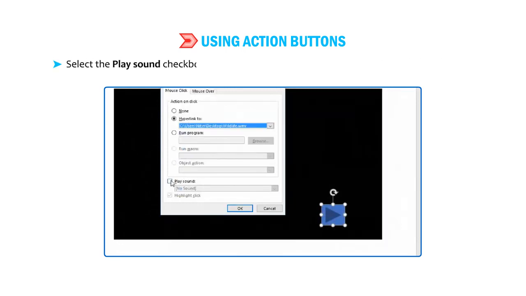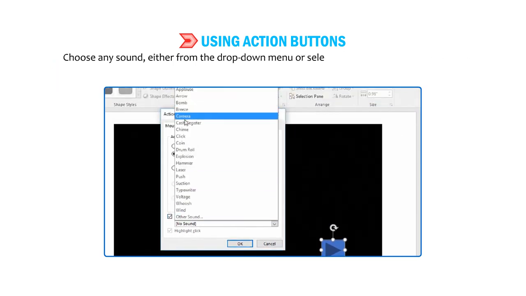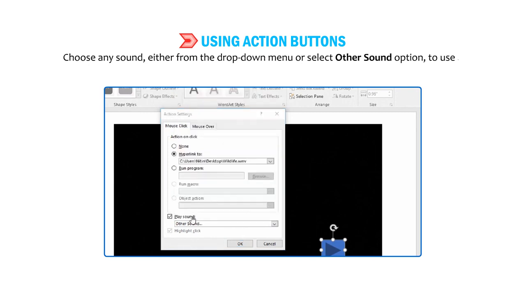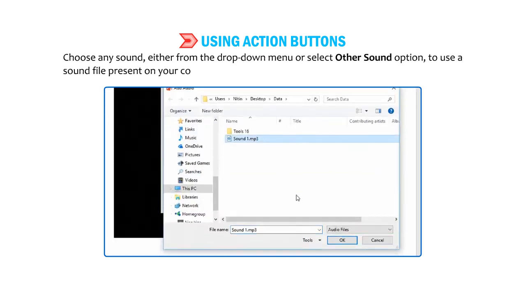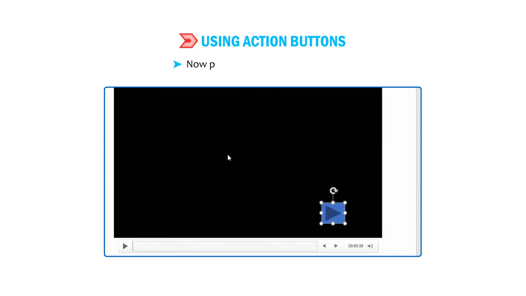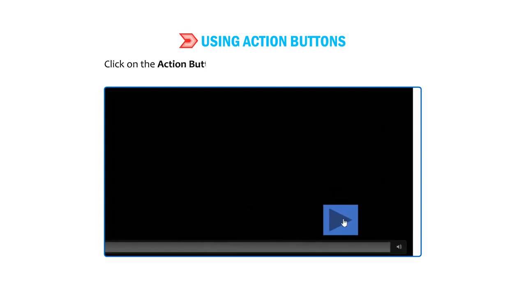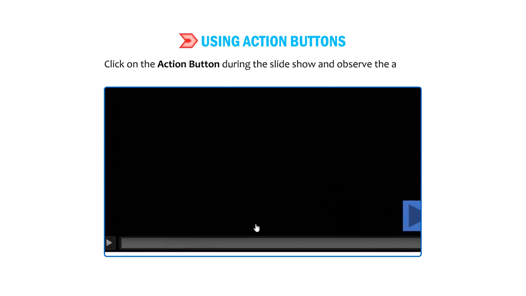Select the Play Sound checkbox if you want a sound to play when an action button is clicked. Choose any sound either from the drop-down menu or select the Other Sound option to use a sound file present on your computer. Click OK. Now press F5 to view the slideshow. Click on the action button during the slideshow and observe the action.